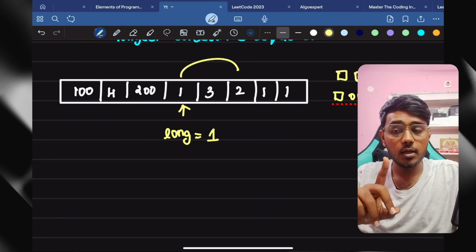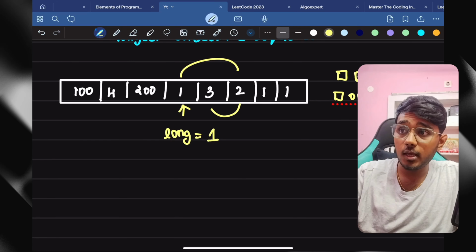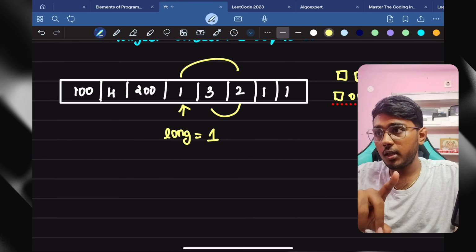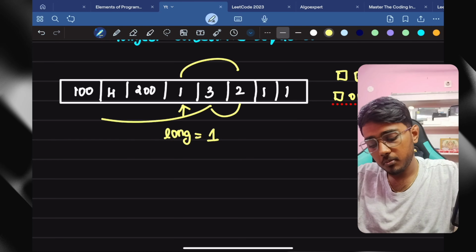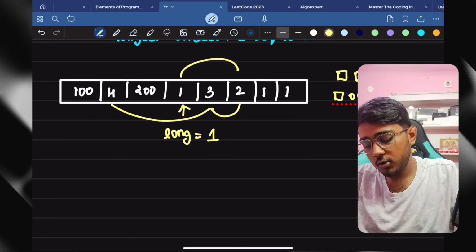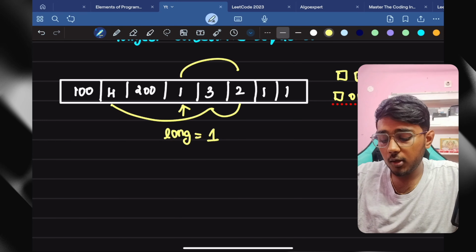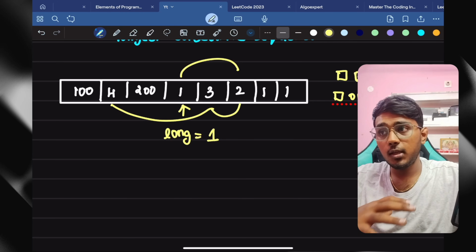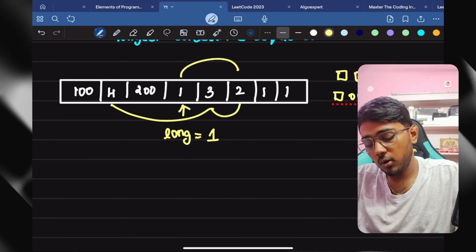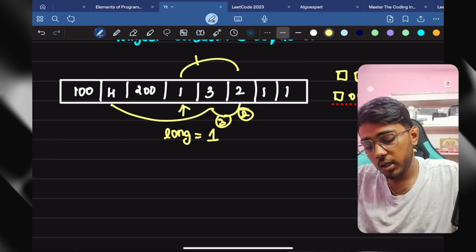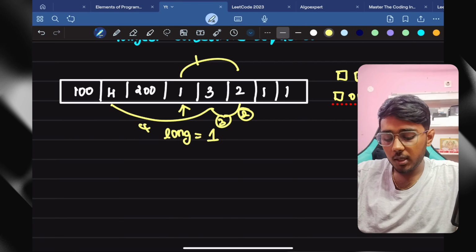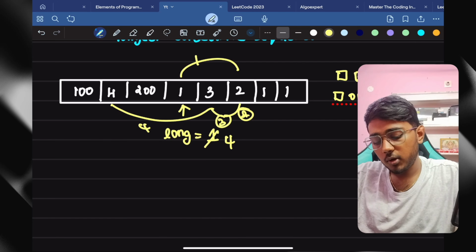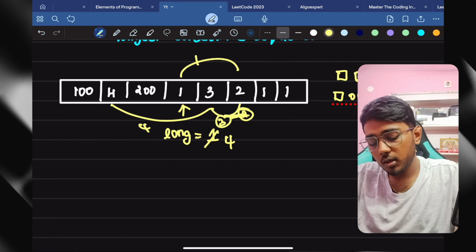Now you have to check for 3. Yeah, 3 is there. Now you find 3. You need to check for 4. Yeah, 4 is there. And you have to check for 5. No, 5 is not there. So just count the longest length right now: 1, 2, 3, 4. So just update our longest length to 4. Now just move the pointer to the next position.